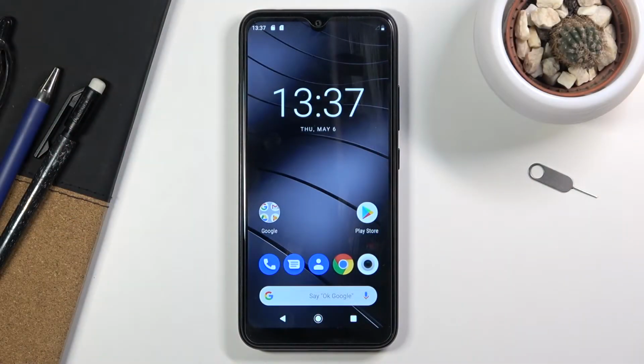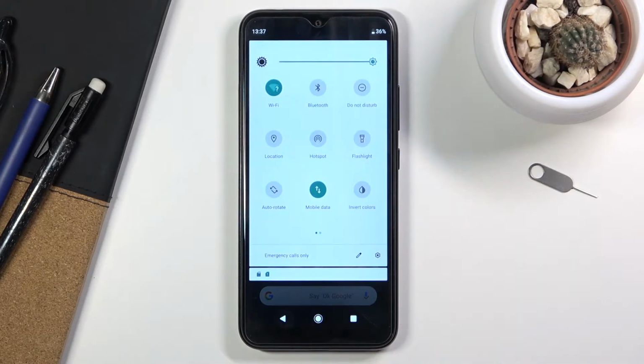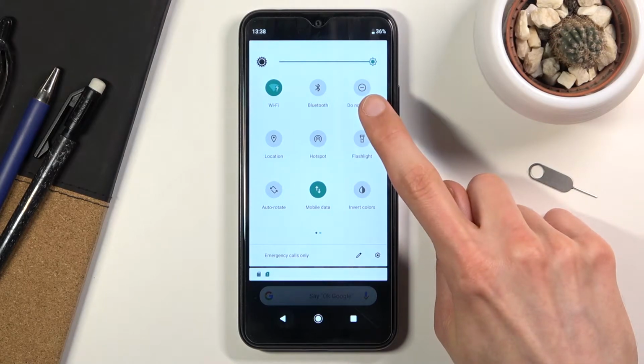Welcome. In front of me is a GIGASET GS190, and today I'll show you how to enable and set up the Do Not Disturb mode. To get started, let's pull down the notification panel and find the toggle, which for me is right here.